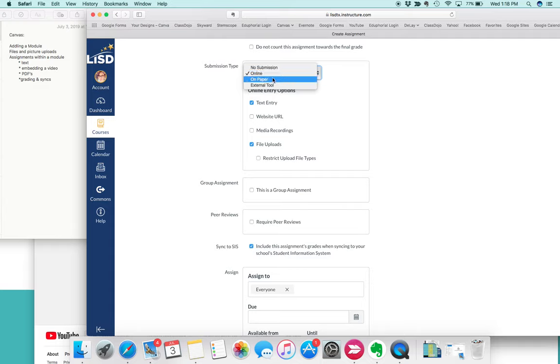You can do on paper, which is what most of my stuff in class is. And then external tool is where they link out to something. So most of what we will do at Delay is probably going to be online or on paper. So I'm going to leave it as online. When you do online entry options, you get the 4 that have been listed here. So text entry, website URL, media recording.